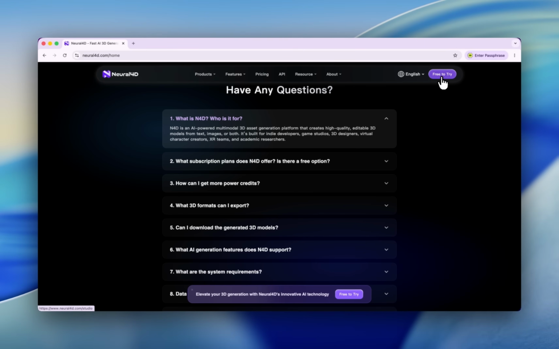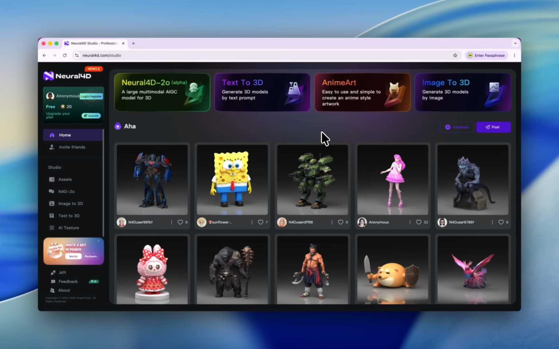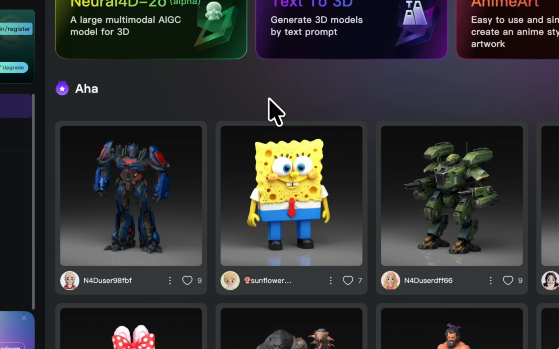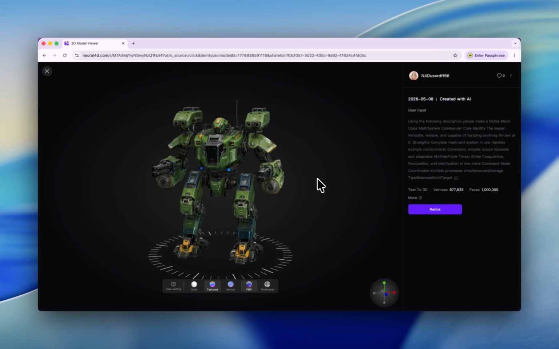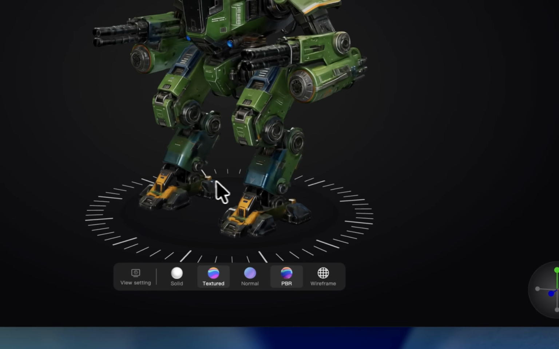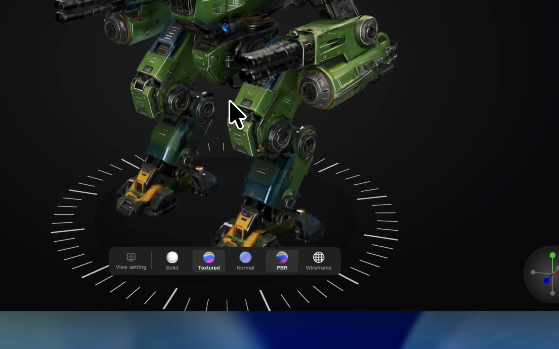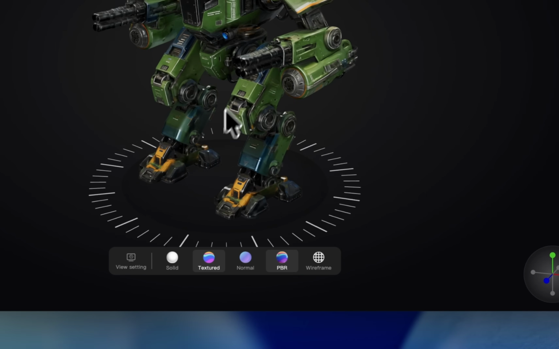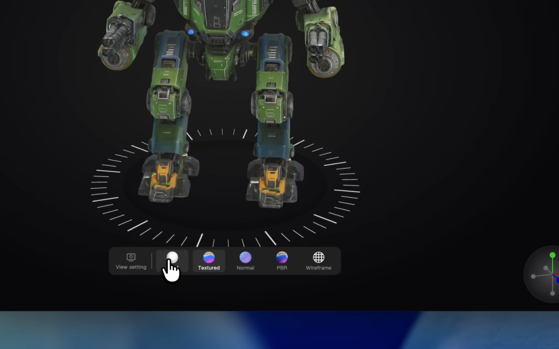Neuro 4D is currently in free trial, which means you can use it for free. Let's click here. This is the studio of Neuro 4D when you log in. And we can find some models on the homepage, for example, like this robot. When you click the preview, you can easily rotate it or make it bigger, scale it, even change the texture.